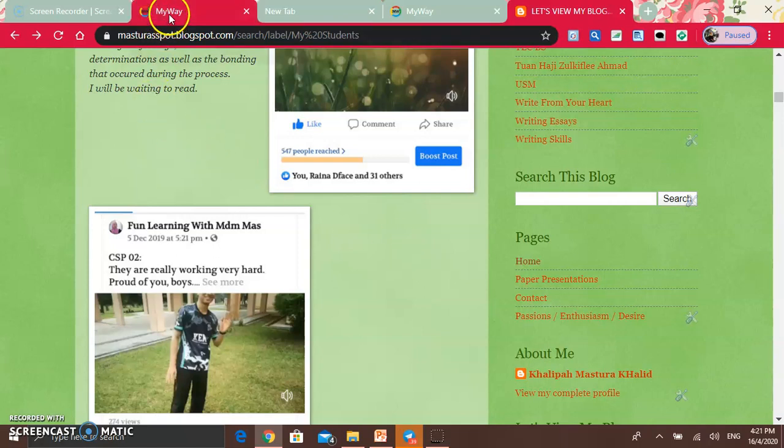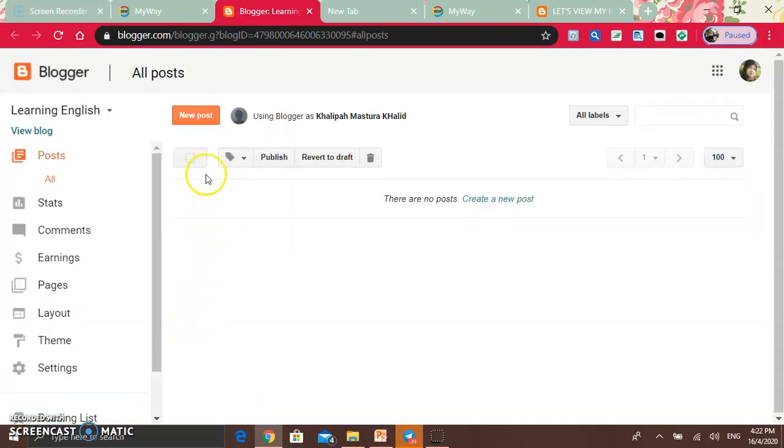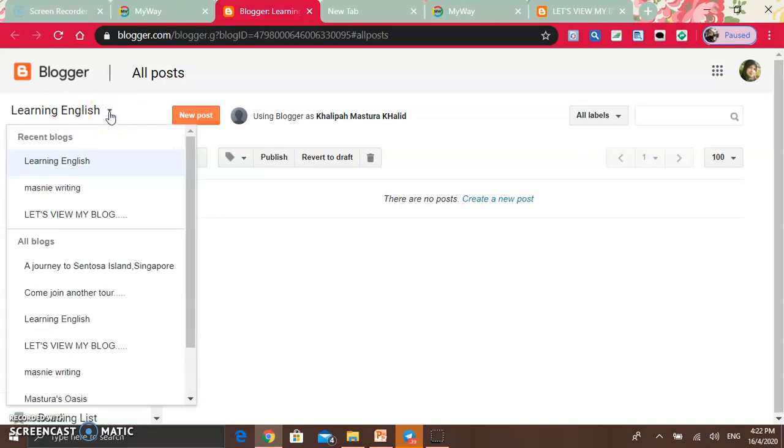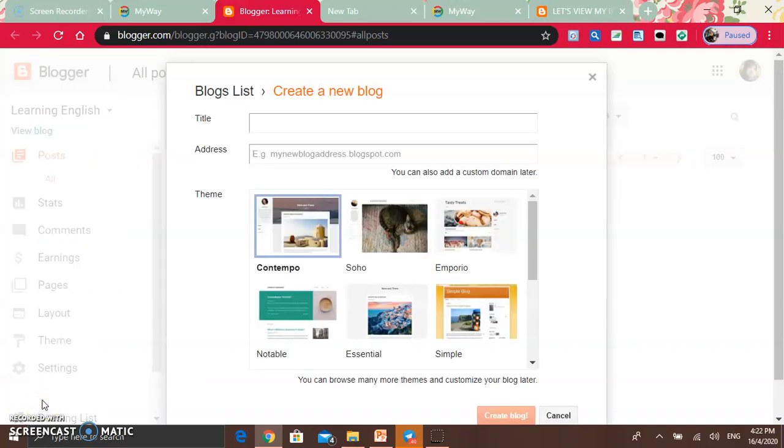Now we go back to our browser, type blogger.com. Once you got it, you just sign in, click sign in. Now we are going to create a new blog. You just go to the arrow there. You have a drop down menu, don't just ignore this. We scroll down and then you can see new blog. Click new blog, and then you can see this interface.